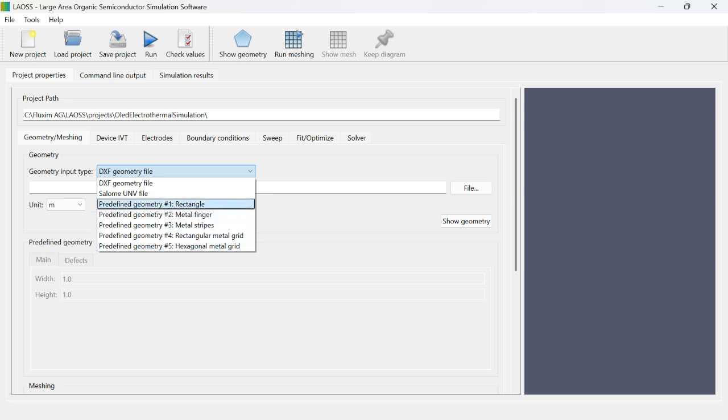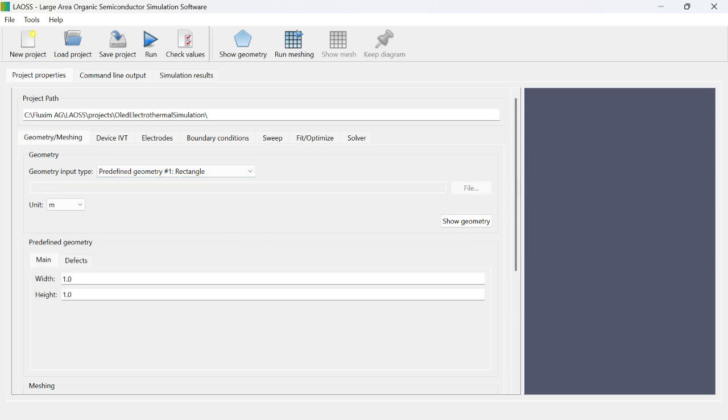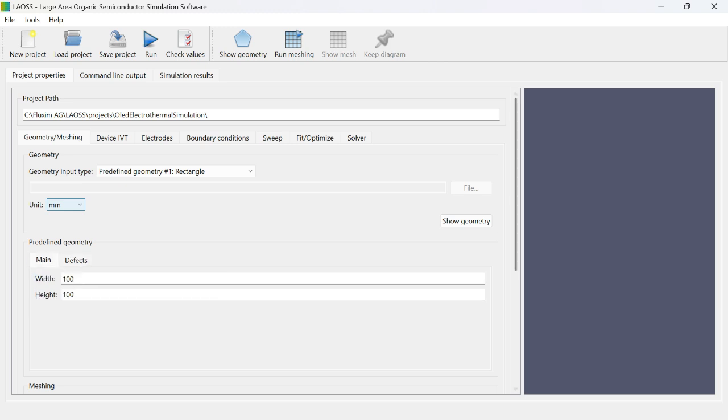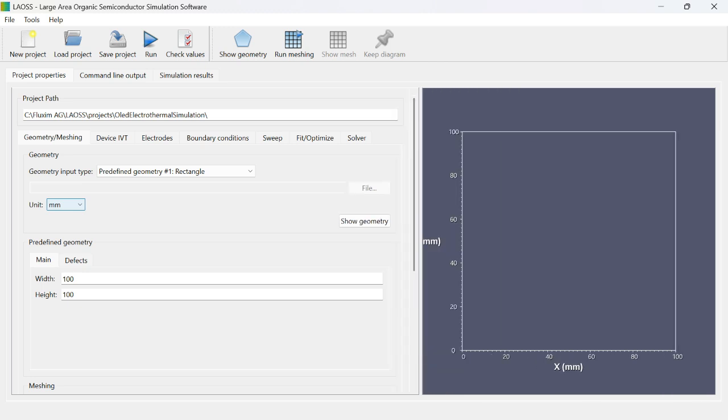I'm taking an example value here. Simply, you can choose rectangle and set the units. You can choose mm, and for the width you can give 100, and for the height you can give 100. You can also create defect parts here, but we are not moving with this. If you're working on this, you can use it. Now you can see the geometry of 100 by 100.